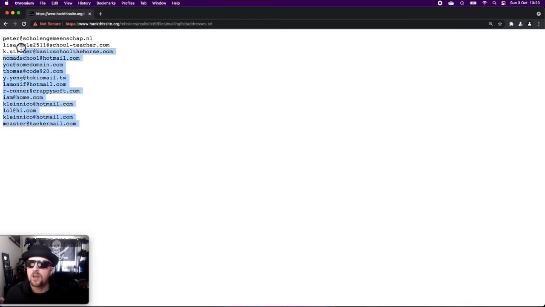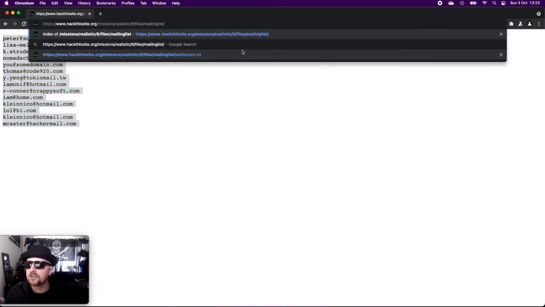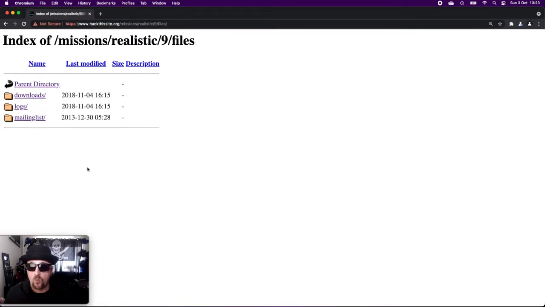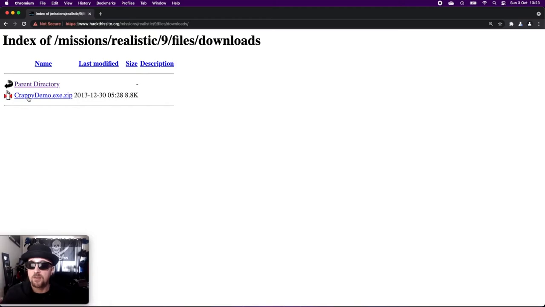So you can see that we can access the mailing list, and it's in a directory called files/mailing_list/addresses. Can we go up a directory into mailing list? We can, and you can see that there's the addresses. Can we go up another directory to the parent directory? We can, and you can see here, this is the download section for the demo software that they've got. And we can also see we have logs, and in logs there is a logs.txt.